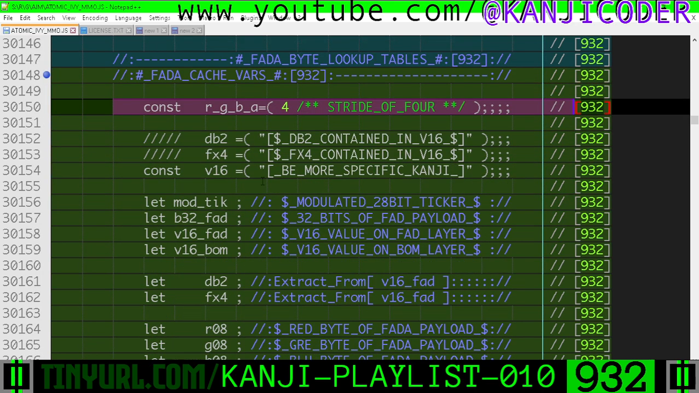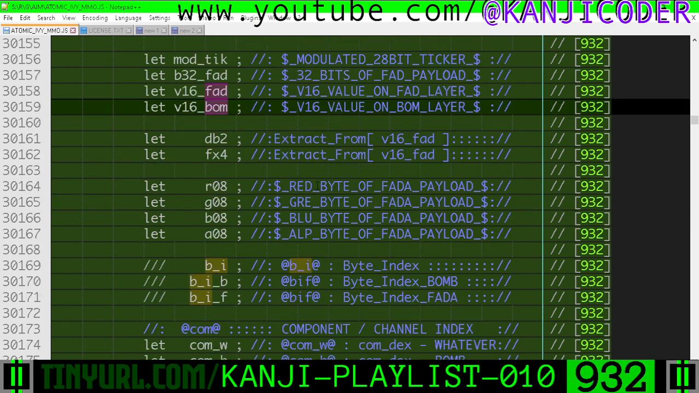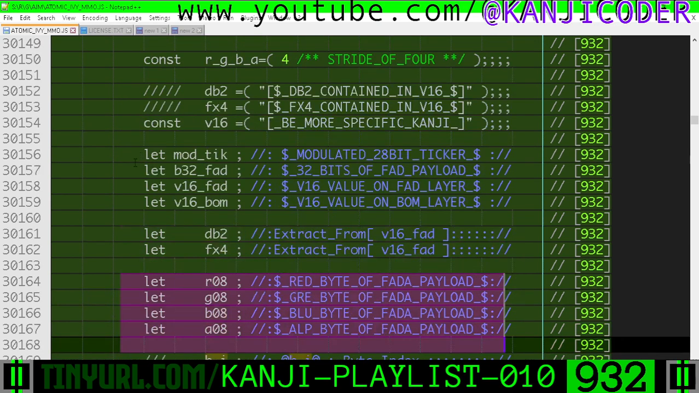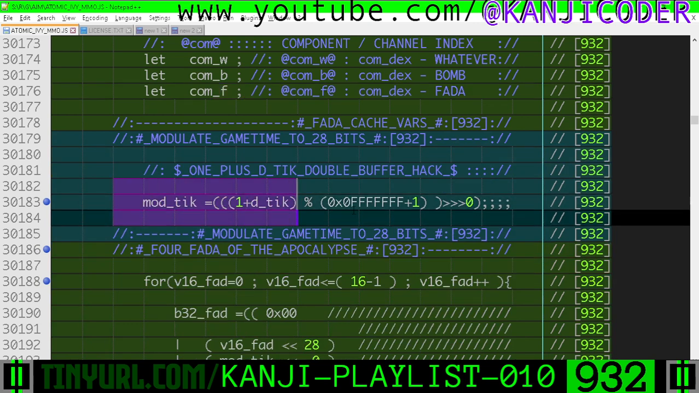RGBA is 4 bytes, a 4-byte seeking amount. V16, no. Modulated tick value, number of bits in our binary tile payload for FATA. V16 values for FATA and bombs. Damage bits and special effects bits within this V16 value. Red, green, blue, and alpha of this guy right here. We're going to split it up into red, green, blue, alpha bytes. We have the component indexes of bombs, FATA, go down here. Modulated tick value. It's a game ticker value, but it only takes up 28 bits.